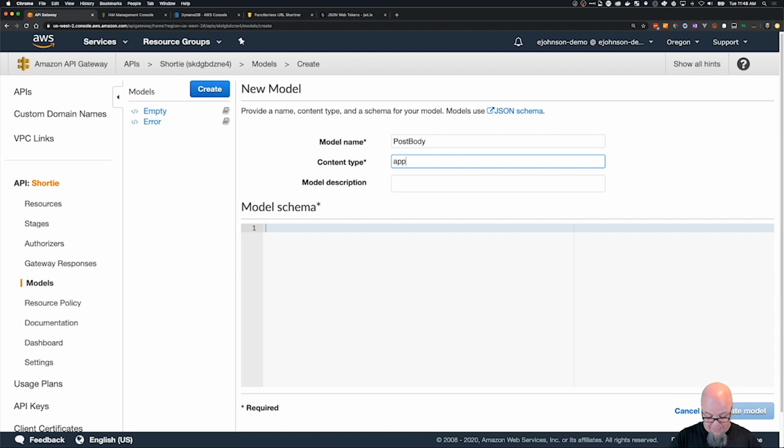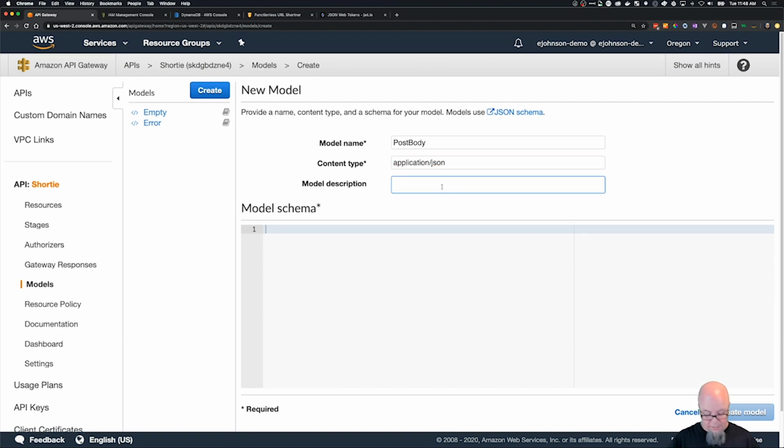And this is going to be application JSON. Okay, I didn't spell application right. Alrighty. And validate in post body. All right, so now what we're going to do.